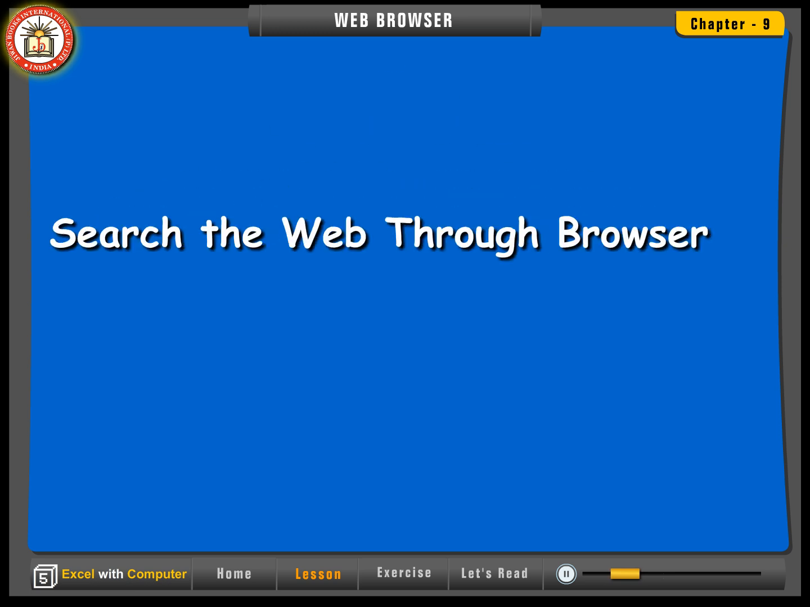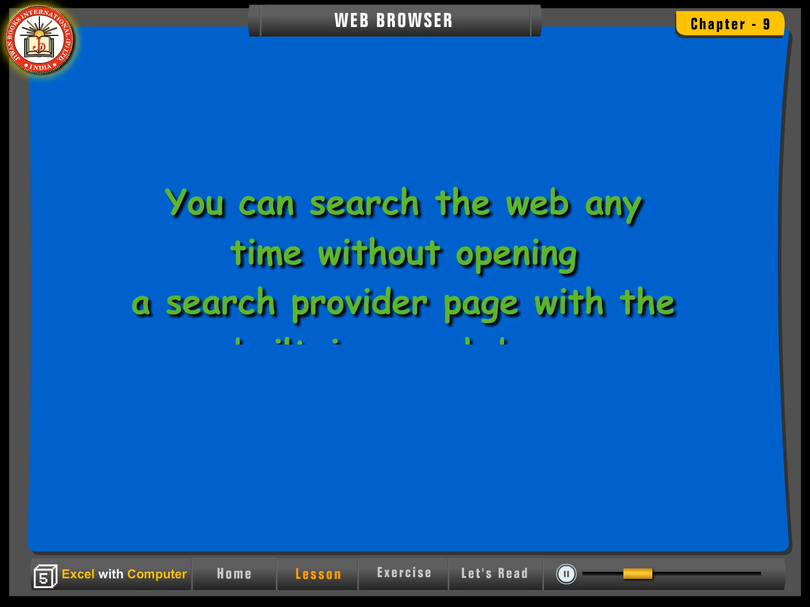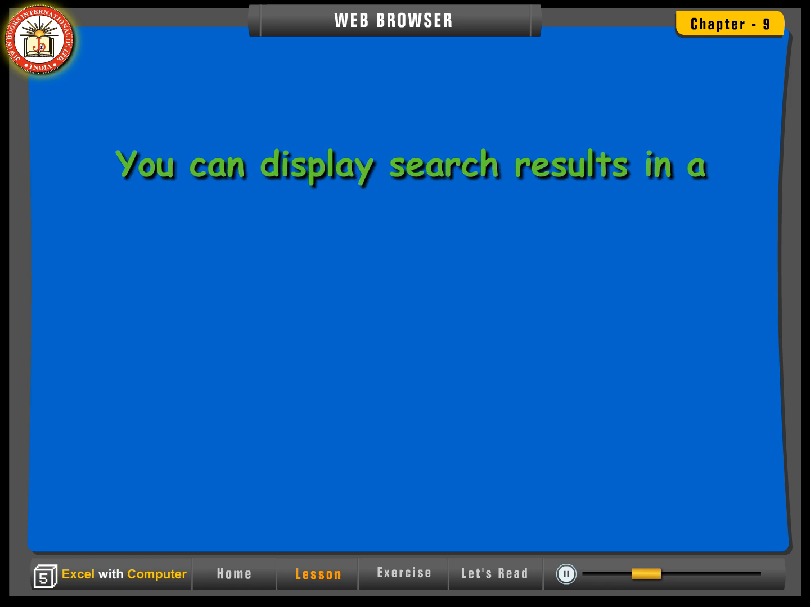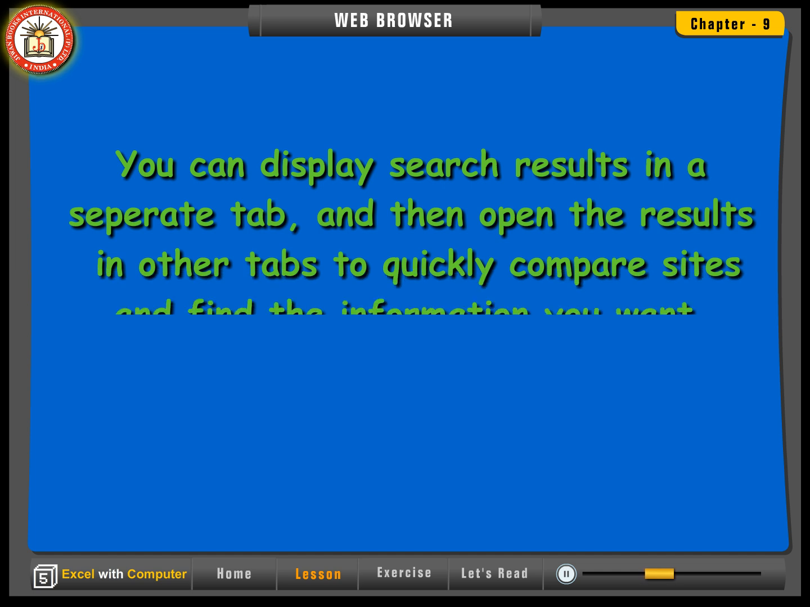Search the web through the browser. You can search the web anytime without opening a search provider page with the built-in search box. You can display search results in a single tab and then open the results in other tabs to quickly compare sites and find the information you want.